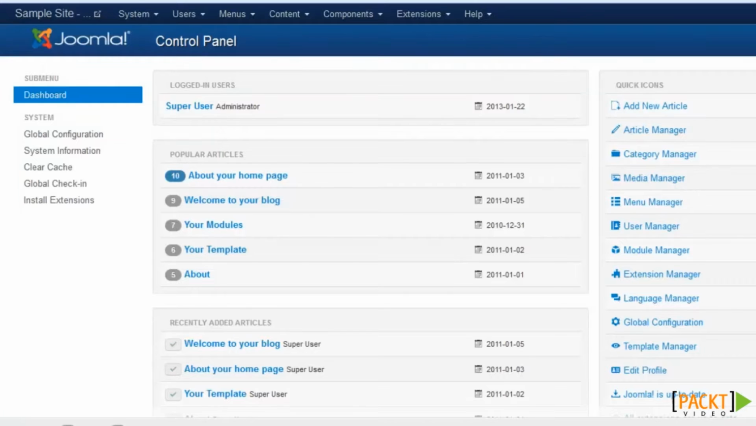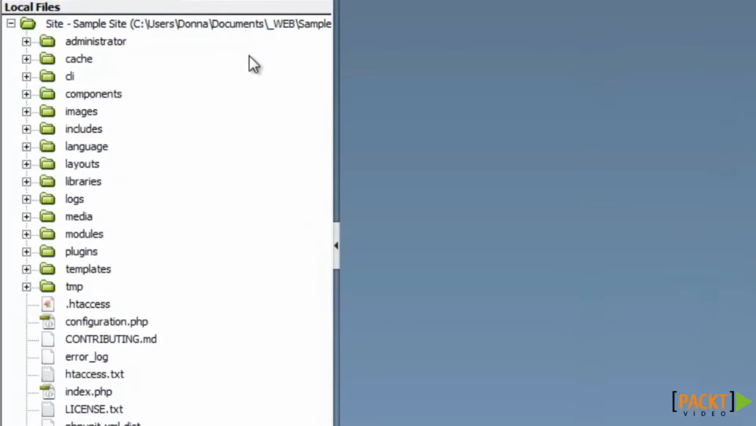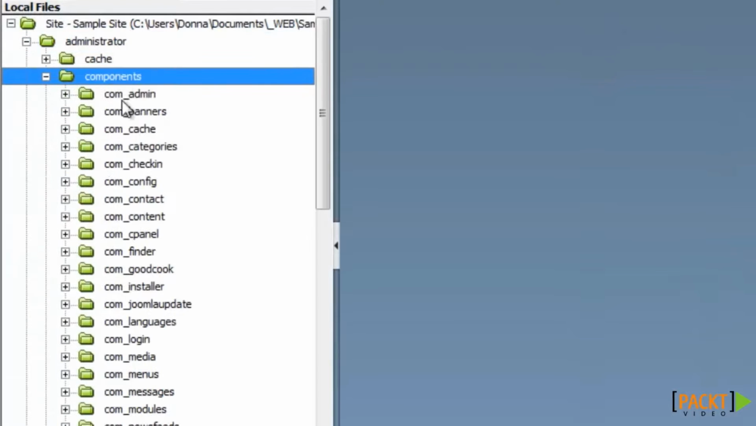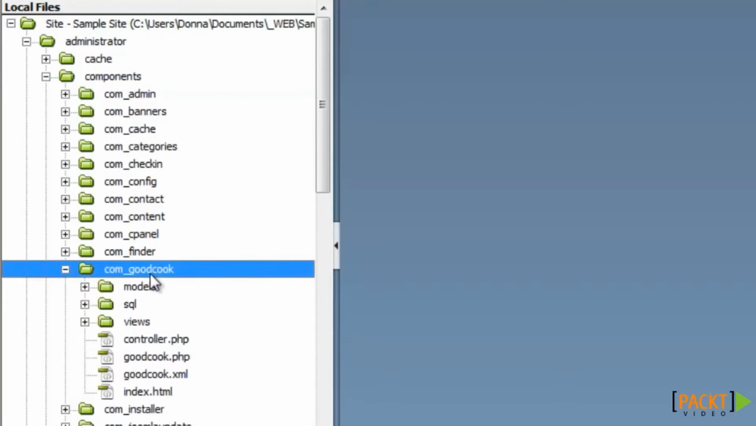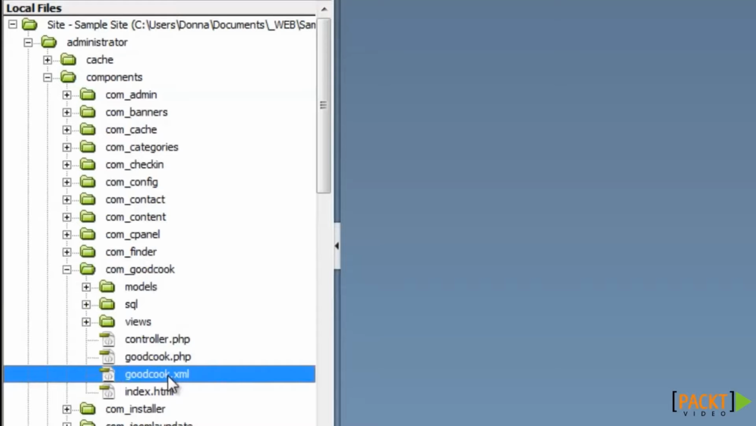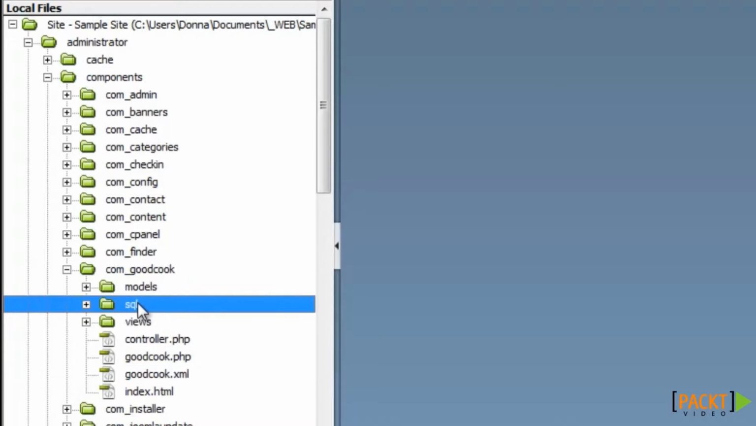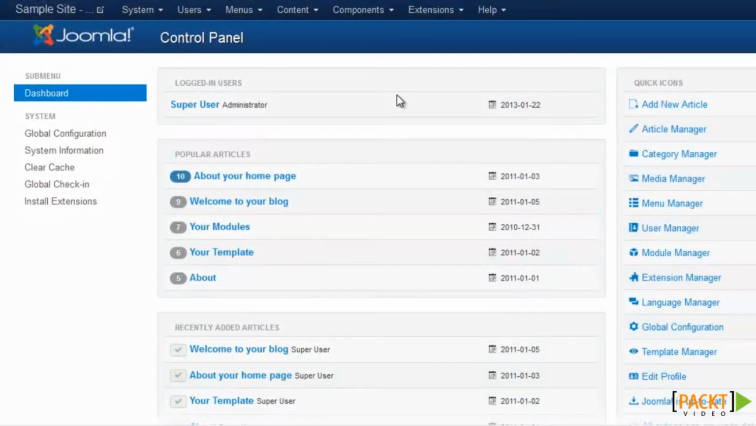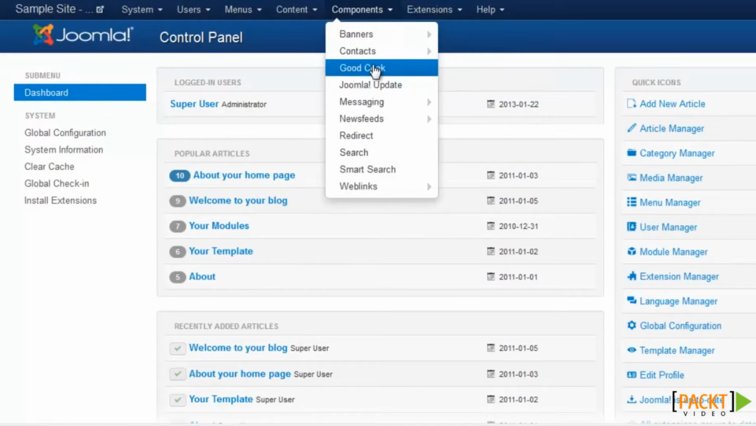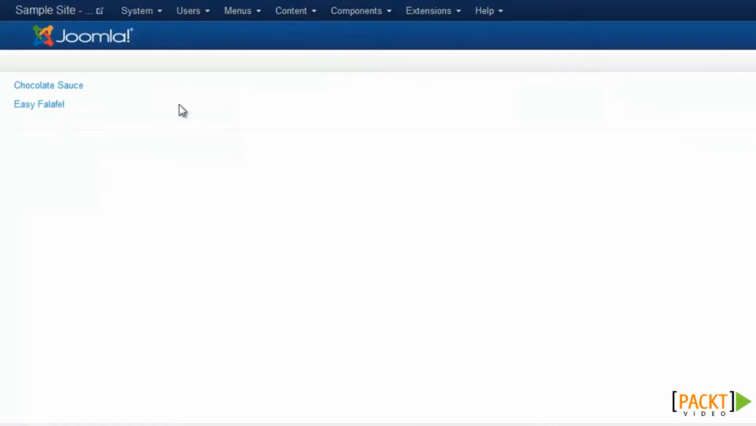In this exercise, we will display the component's data in an editable form on the Joomla Administrator site. At this point, the Administrator component should have the same files as the site component, plus the goodcook.xml installer file and the SQL folder. When we go to Components, Goodcook, in the Control Panel, we will see the same view we saw on the site.